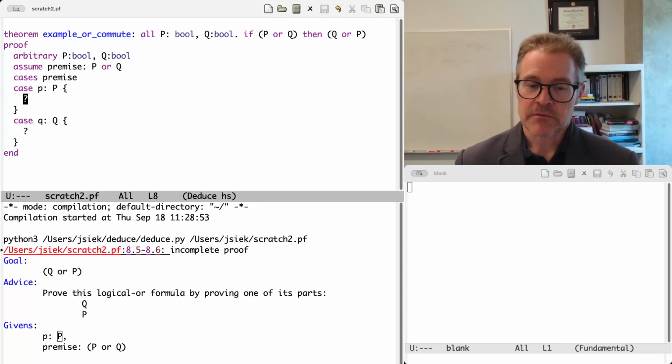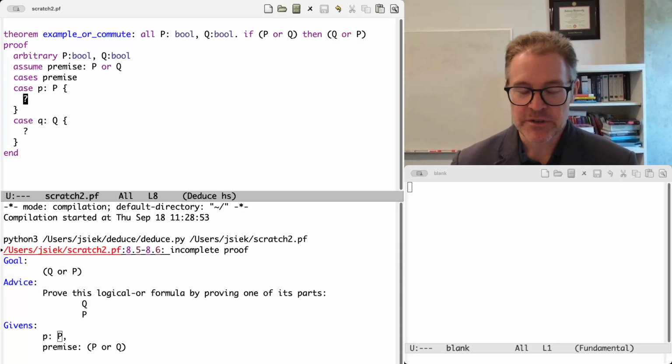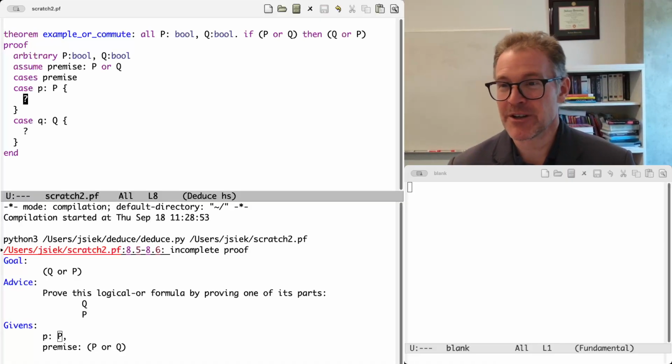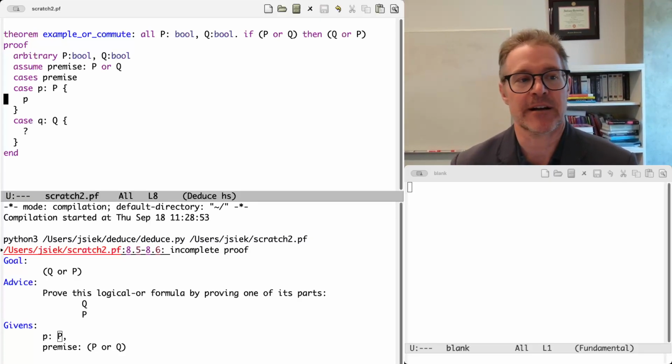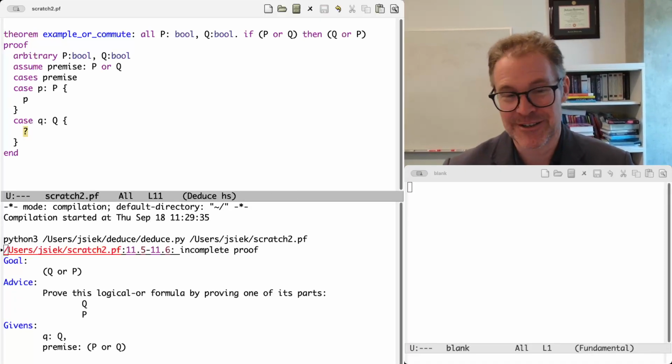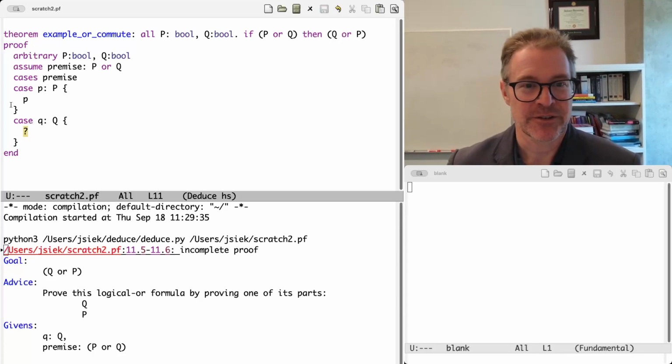So here, now we're about to learn, when you want to prove an OR, how can you do that? And in Deduce, if you just prove one of the parts of the OR, then that's implicitly good enough to prove the OR. So if I just put P there, that's going to work. Okay, and now Deduce has already moved on to the next question mark, right? So Deduce was perfectly happy with P here.